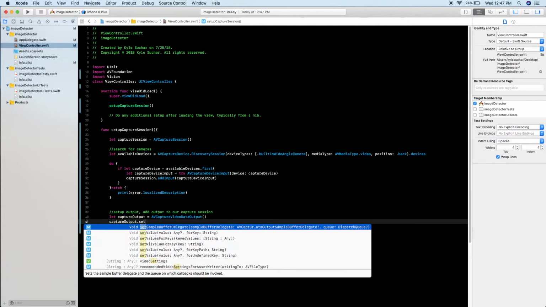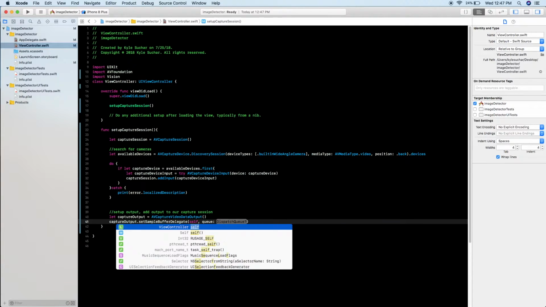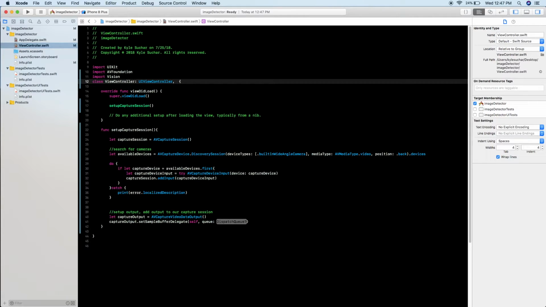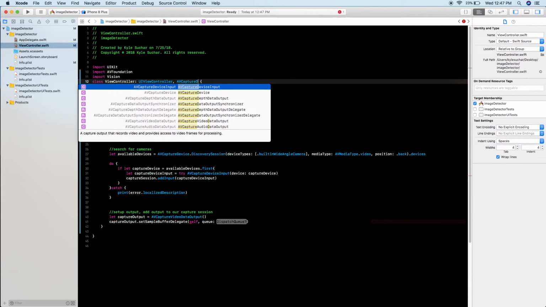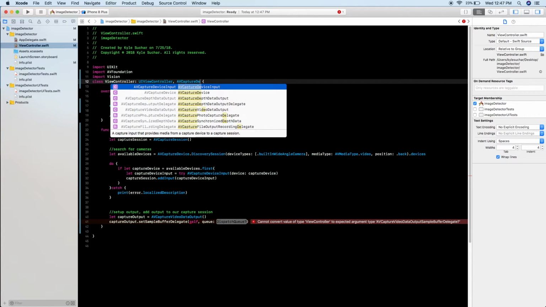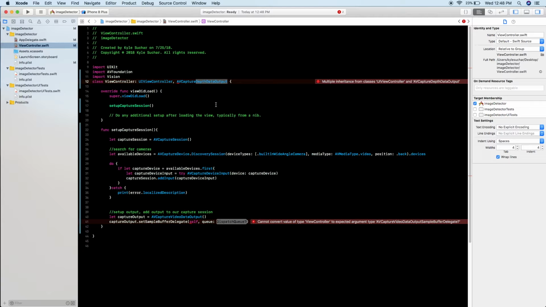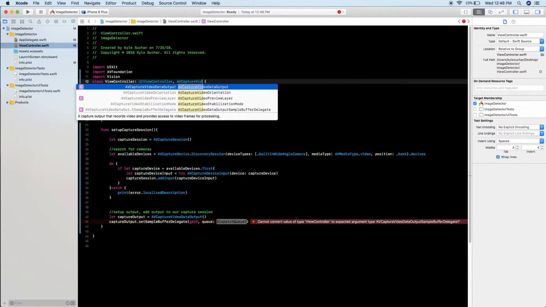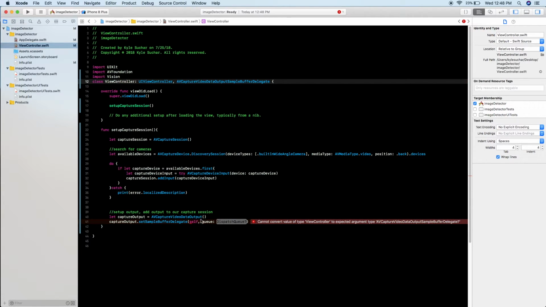set sample buffer delegate, and it's looking for an AV capture video data output sample buffer delegate, and all you have to do is put self here, and as long as you go up to the top here and you add that AV capture video data output sample buffer delegate. It's a long one, but once you have that, then you can just put self down here.